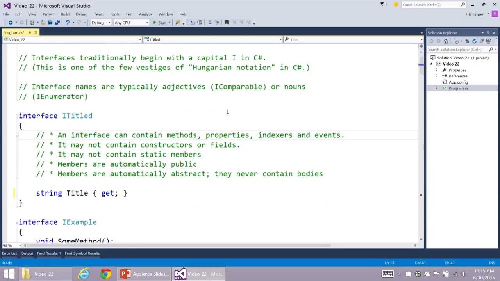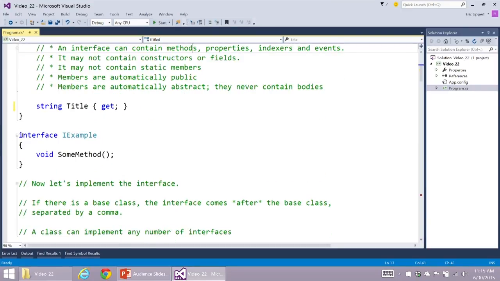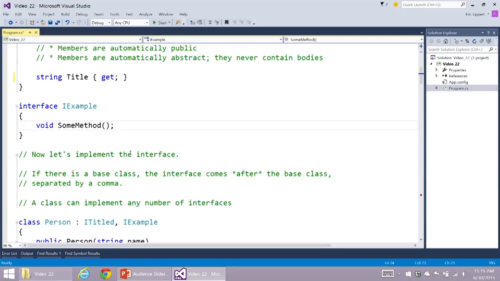All right, so how is this useful? Right? We have this type that we've defined. It contains a member called title, but there's no implementation of it. So of what use is it? Here's another example, which I've cleverly called IExample. And here we just have a void method that takes no argument. So let's look at how we might implement this interface.